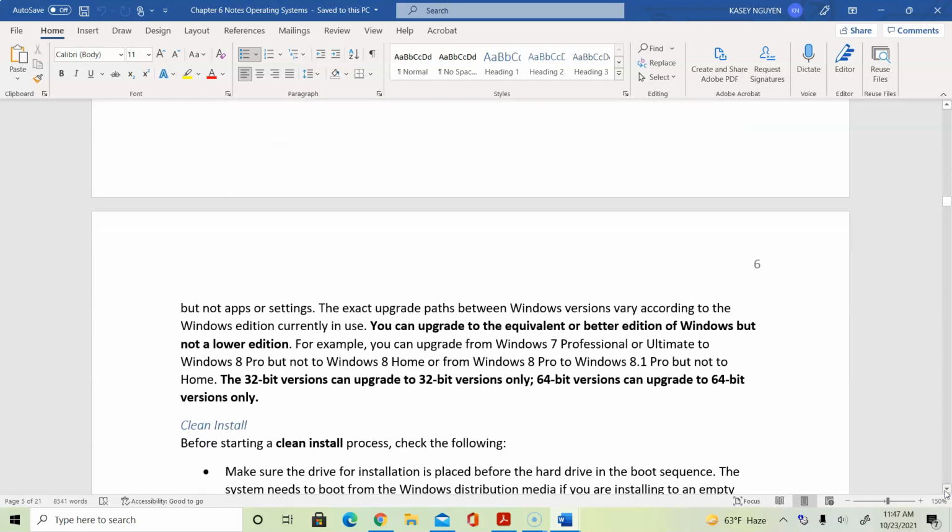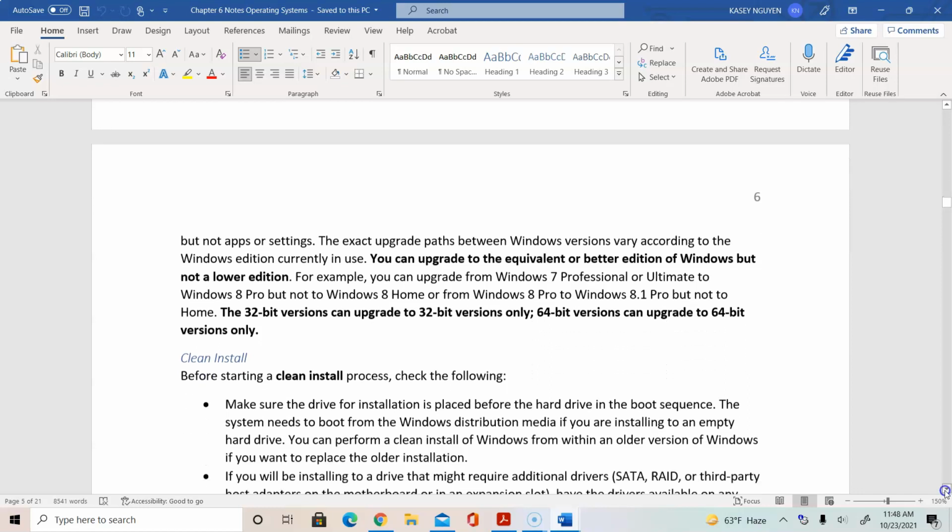So we want to be able to upgrade to the equivalent or better edition of Windows, but not lower. So what does that mean? If you have Windows 7 Home Edition, you want to go with Windows 10 Home as an upgrade, or Windows 10 Pro. We don't go from Windows 7 Pro back to Windows 10 Home, because that reduces the features and it will disable some of the applications that use those features. So you want either equivalent or higher. We also have what's called the clean install.